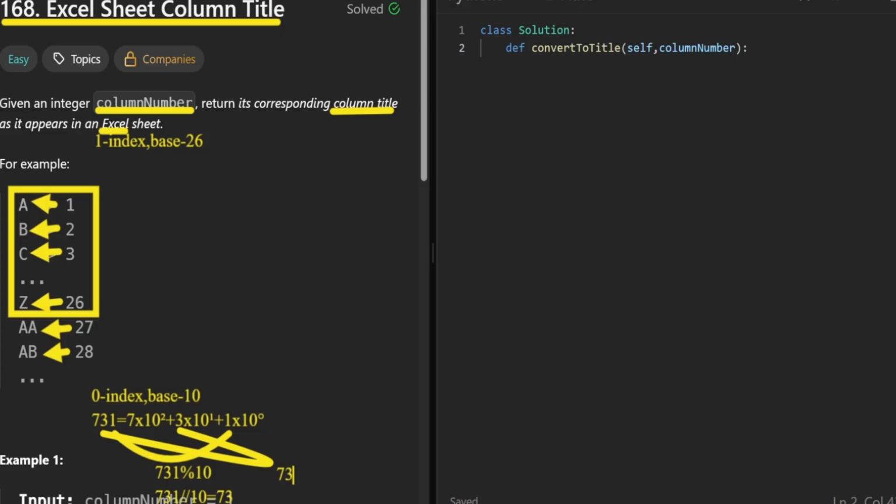73 mod 10 equals 3, giving the next digit. Then 73 integer divided by 10 removes that digit, leaving the remaining number 7 to be processed next. The remaining number 7 modulo 10 gives us the remainder 7, the next digit. And 7 integer divided by 10 equals 0. The remaining number is 0, done. So what we just did is: modulo gives the rightmost digit and integer division removes it. Repeat to extract all the digits from right to left.